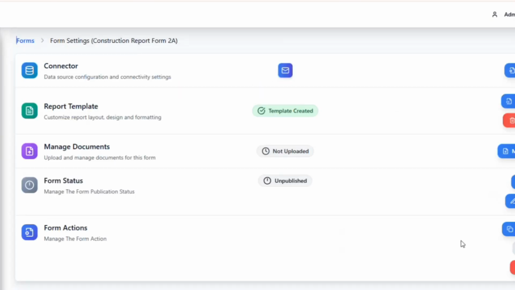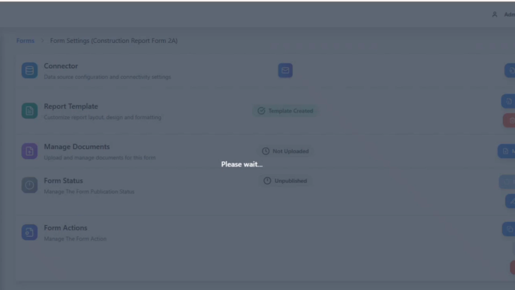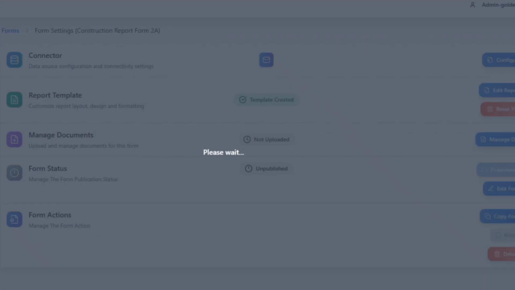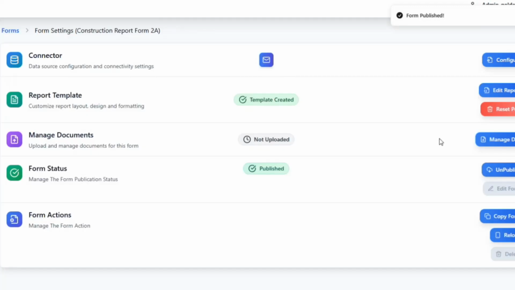Once I'm happy with the setup, I can publish the form. This takes a few seconds. Publishing makes it immediately available to my team members on mobile. Now let's see what it looks like for a field agent.